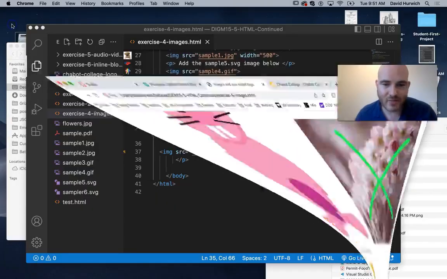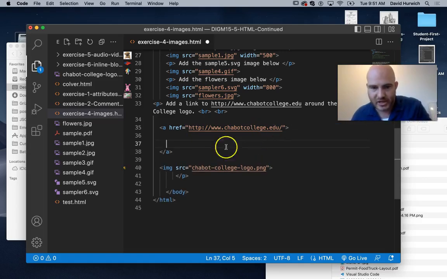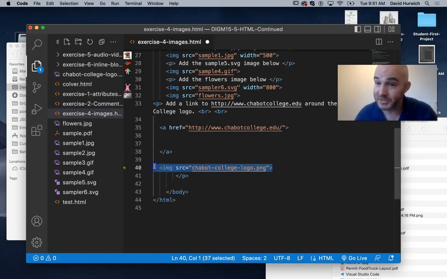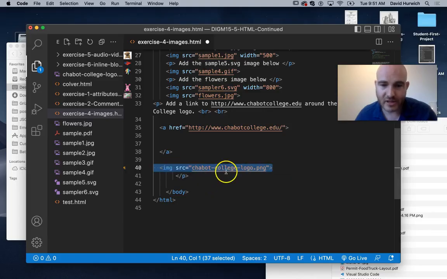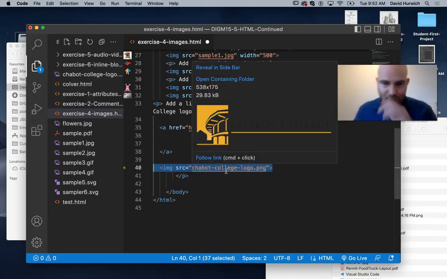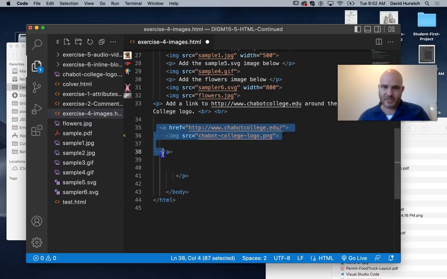To make something an image link, rather than using text like I did here, you can put an image in its place. So I already have an image here. It's a little banner I made of Chabot College, and I want this to be an image hyperlink. So if someone clicks on this image, it's going to go to the website. I'm going to cut this, put it between this. This is now, quote unquote, the label, or the thing that the user is going to click on to interact, to begin the hyperlink to this website.